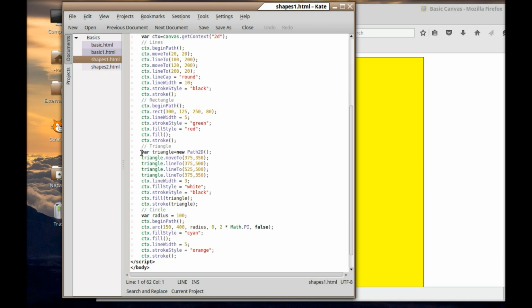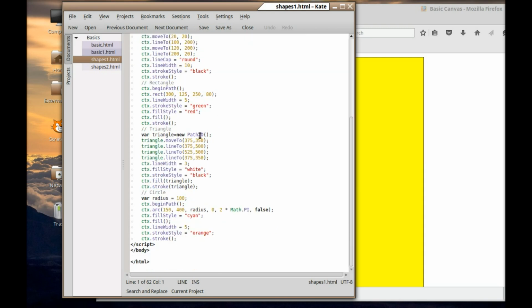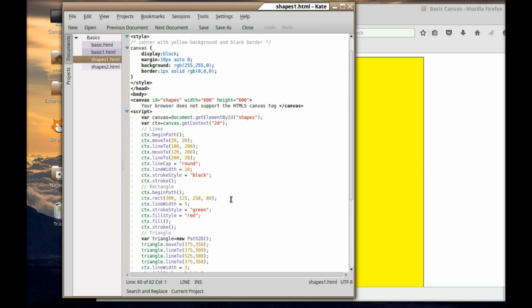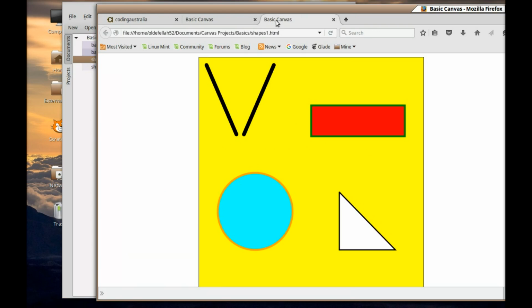Here it's a declaration of a triangle using the path. There's a lot of reserved words in Canvas. These are all lovely reserved words. You don't have to worry about all that. You just do what it says and you get a result. So if that all goes in correctly and you type it in correctly, then you'll get that. So there's your lines, there's your rectangle, there's your triangle, and there's your circle.